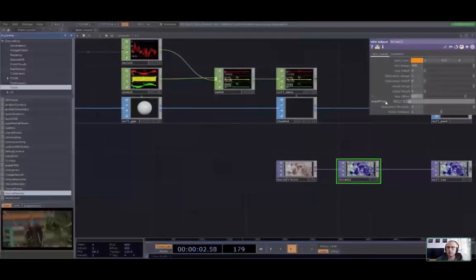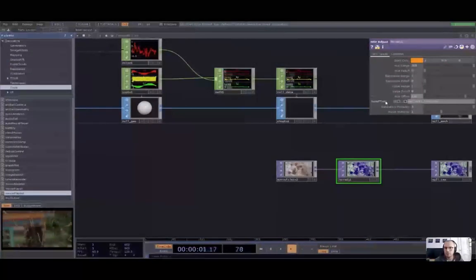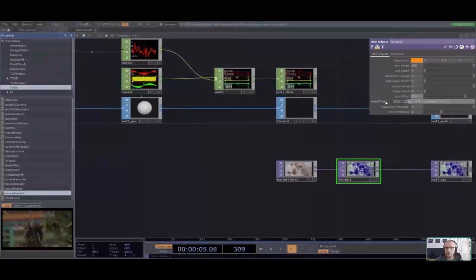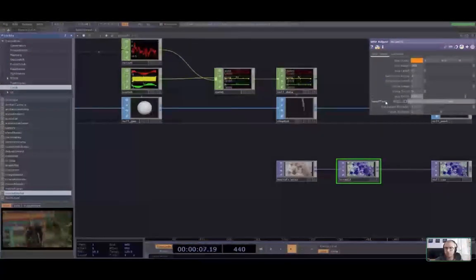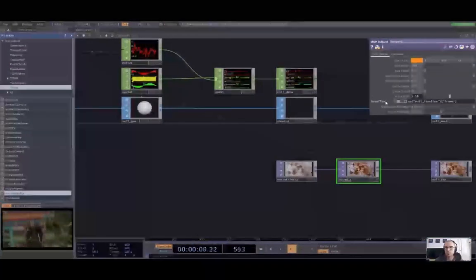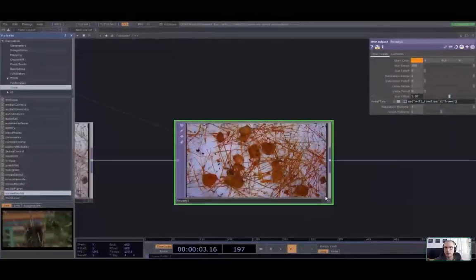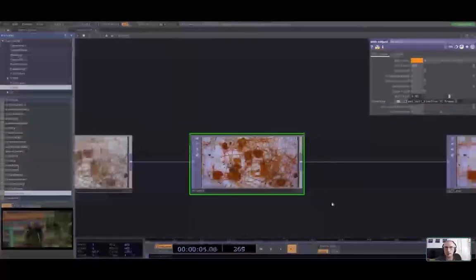So OP, parentheses, quote, null timeline. So it references the null timeline operator, and then we reference the channel. So frame was the name, I think. And here now we have basically the null timeline animating our hue offset.